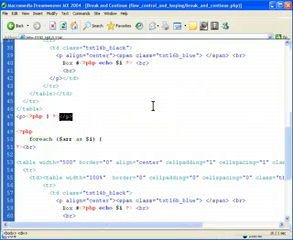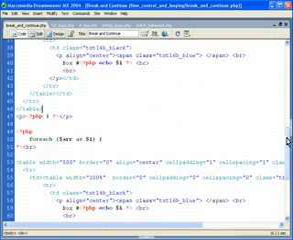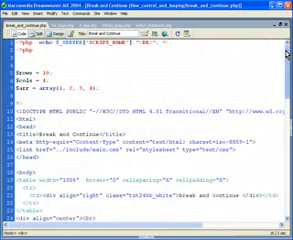So that's break and continue, and it's very powerful to use. It's most often used with switch, but you can use it in many, many places. Like I said, we'll see it again.